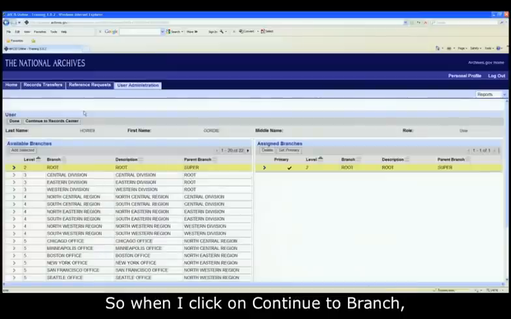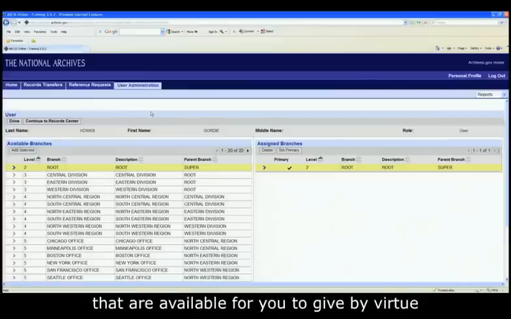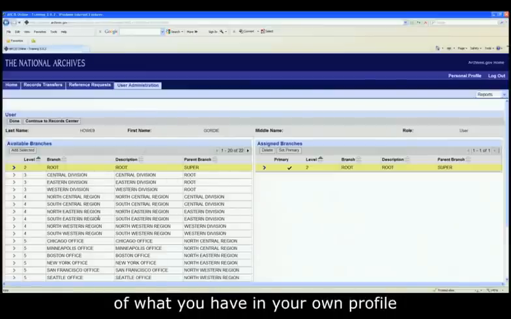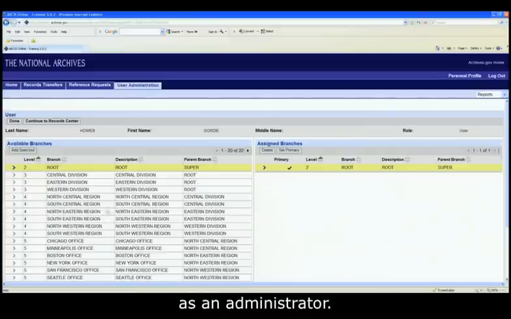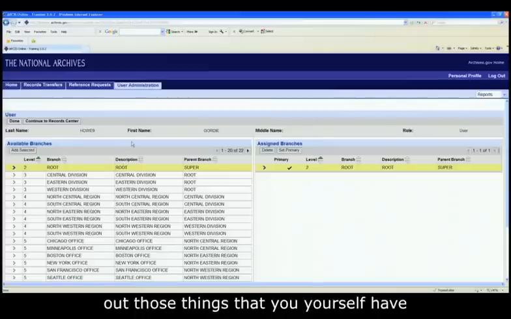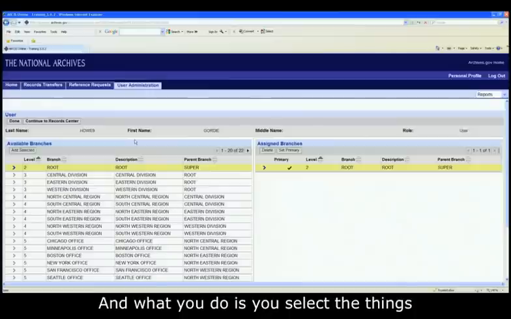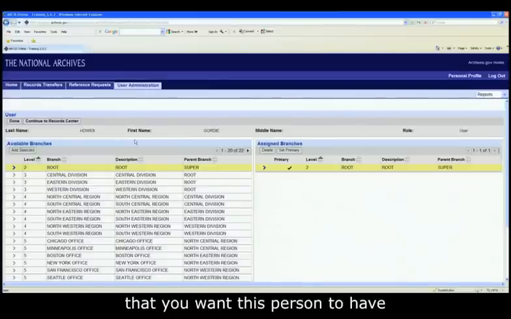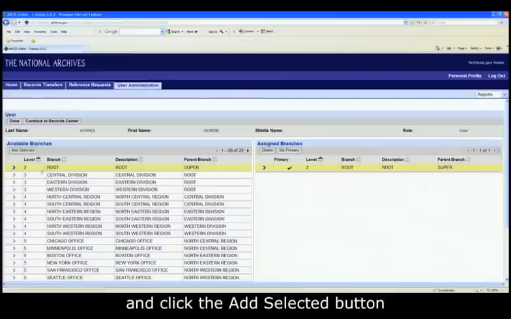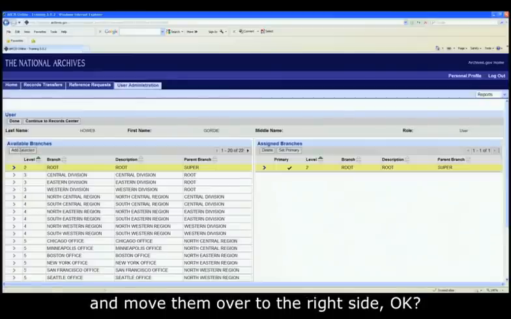So when I click on continue to branch, you'll notice that the way you build somebody's profile is the branches that are available for you to give by virtue of what you have in your own profile as an administrator. In other words, you can only give out those things that you yourself have in your profile when you're an administrator. And what you do is you select the things that you want this person to have on the left side, and click the Add Selected button and move them over to the right side.